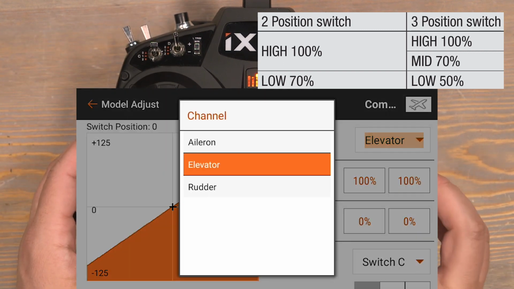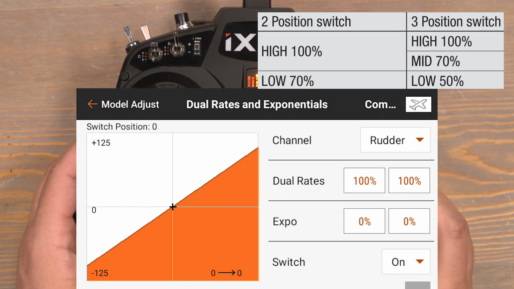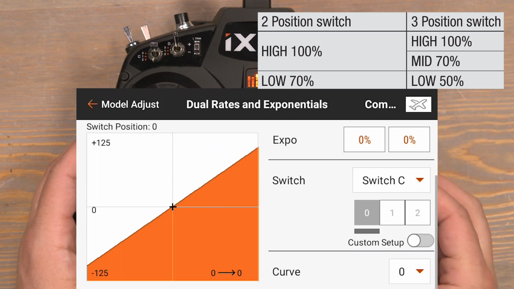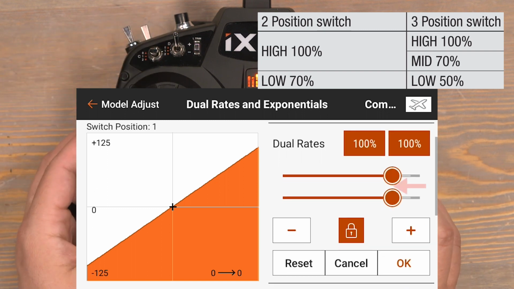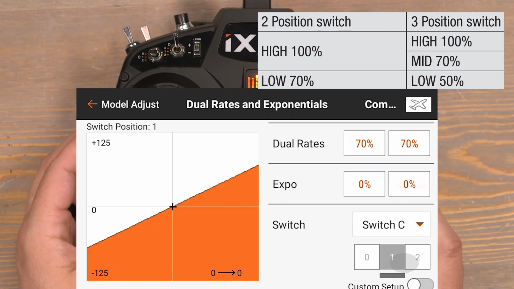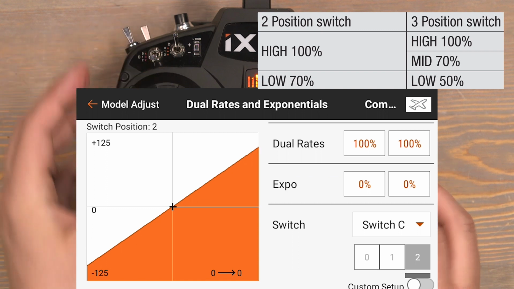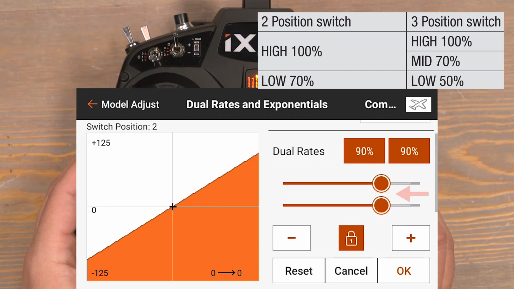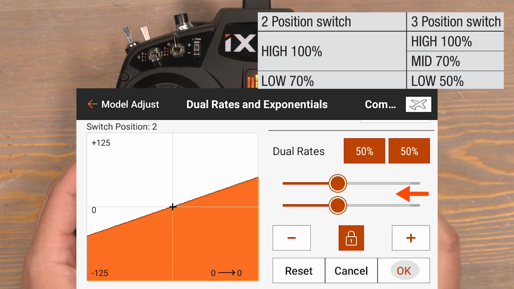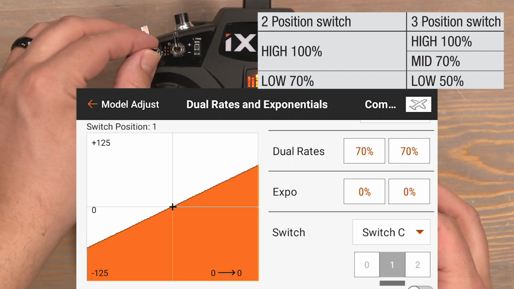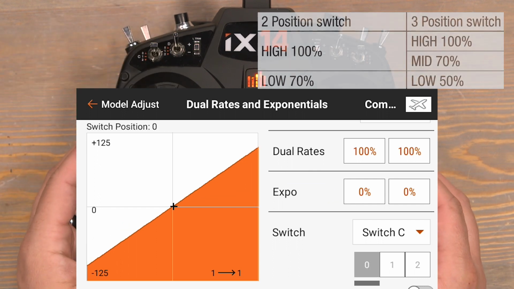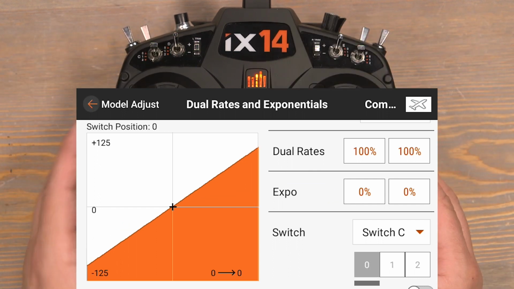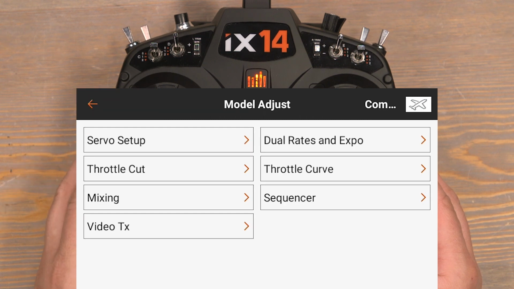And finally, we'll do the same for our rudder channel. Now that our dual rates are set up, push the back button to take us back to the Model Adjust list, and now click on Throttle Cut.